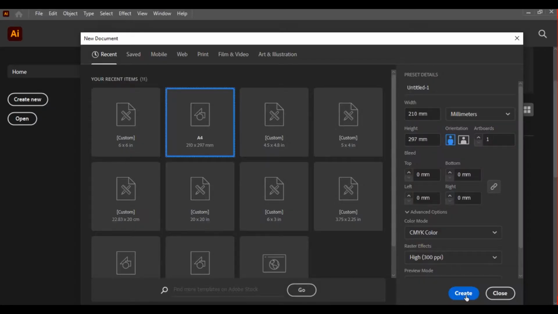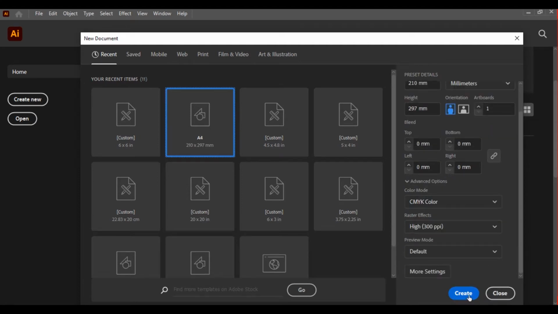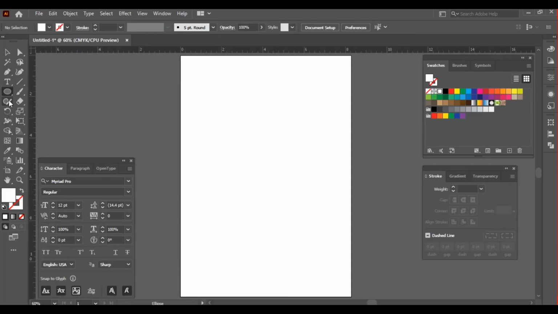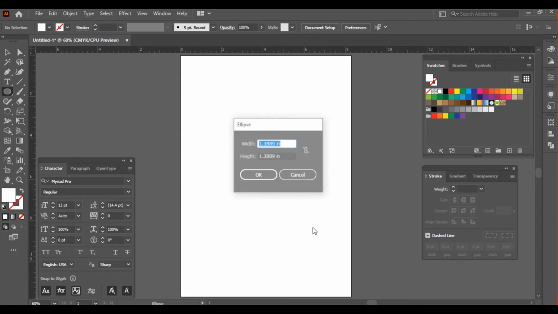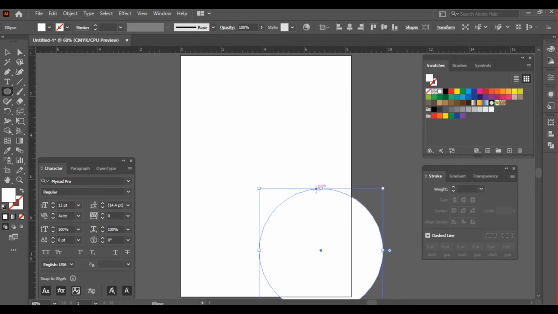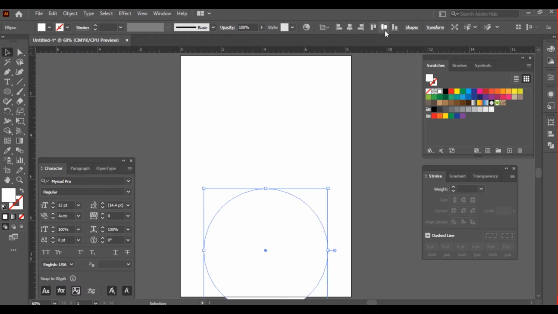I'm using A4 size for the artboard and 300 dpi with CMYK color mode. Let's press the create button. Now we are ready to start the designing. Let's go to the toolbox and select the ellipse shape. Press the left button of your mouse on the artboard. A pop-up box will appear. Then make a 6 inches by 6 inches circle and center align it.